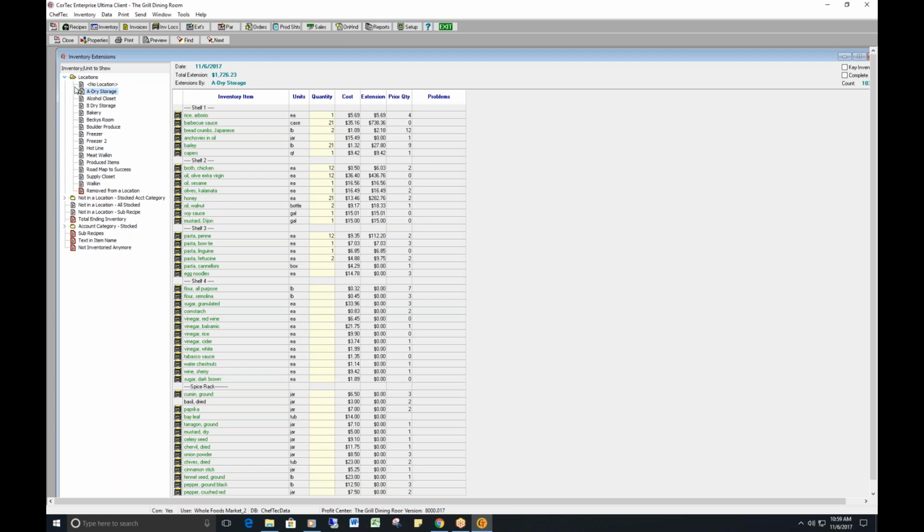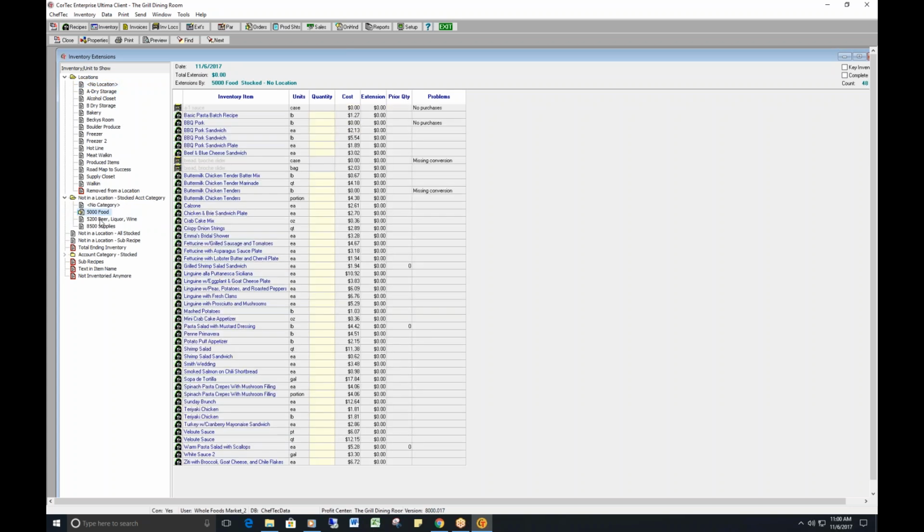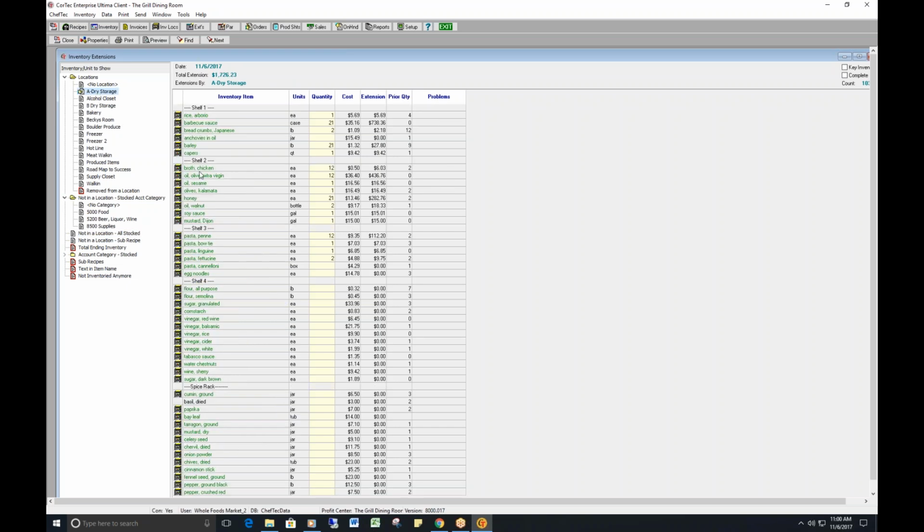When I'm looking at physical inventory and extensions, number 1, I don't want to have any problems. I've got to clear those up before I get in my numbers. The other thing I want to look at is not in a location, stocked account category. So if I have not in a location all stocked, if I have anything in here like my tablecloth, white, anything that's stocked that's not in a location, that means it's not showing up in my physical inventory worksheets and it's not being accounted for.